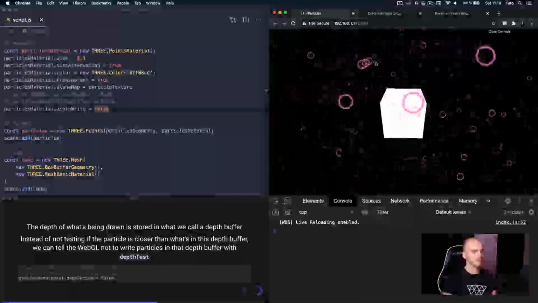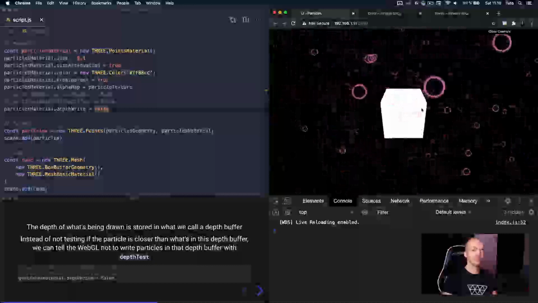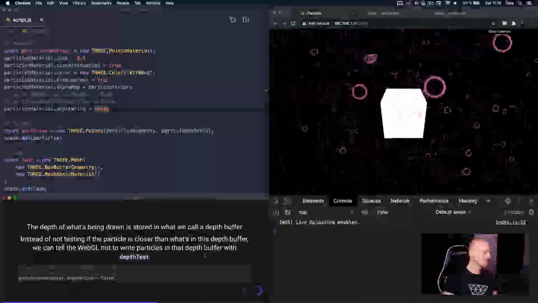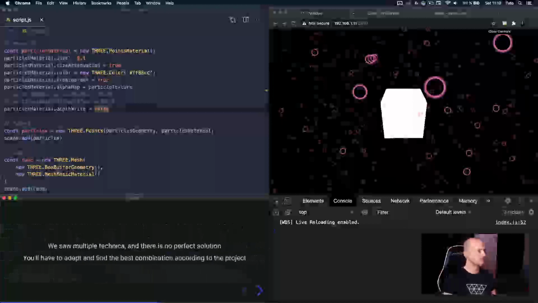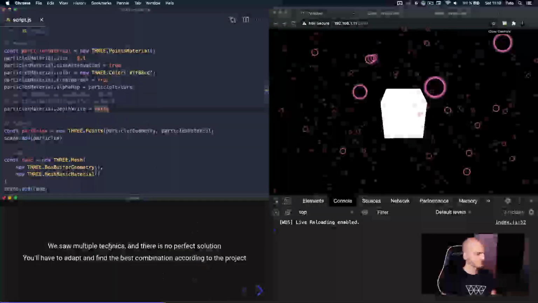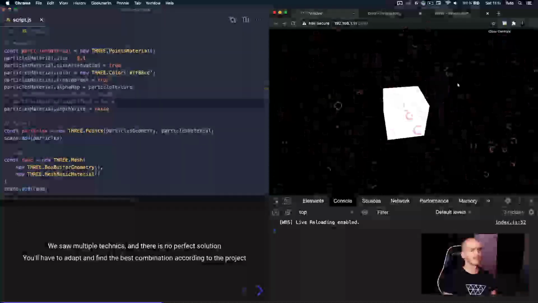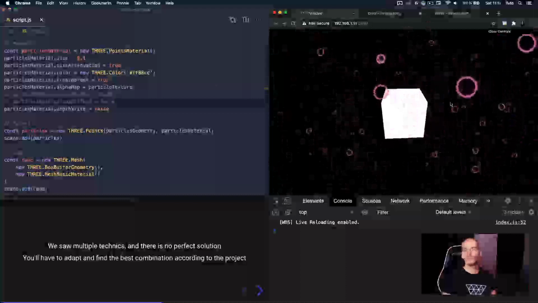As you can see, no problems at all. And actually, it's a good solution. You might have bugs in very specific situations, but for me, deactivating the depthWrite was many times the right solution. But it's up to you. You really have to test. I gave you a few techniques to fix this drawing particles problem. You will have to adapt depending on your project.